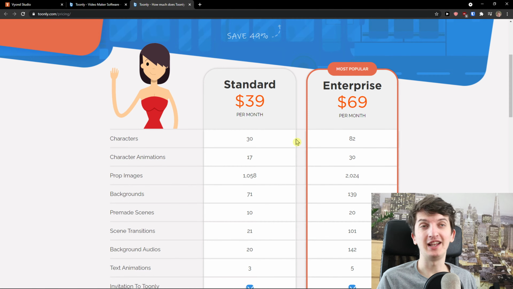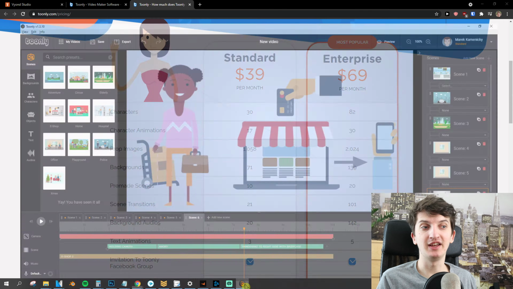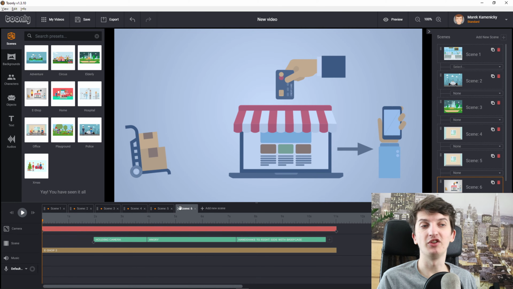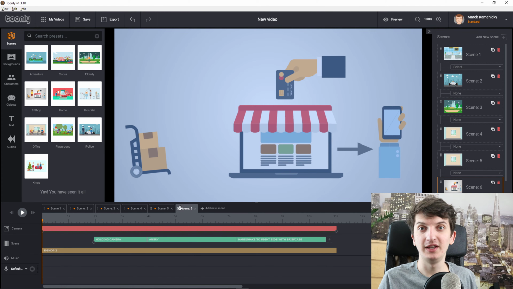The one thing that I don't like about TOONLY is that you don't have a free trial. You don't have a way to actually test it out by yourself. You need to actually buy the product to try the product. That's the second thing. And the third thing is that you need to install the software. It's not something you can use in a browser, let's say when you're in an office. You need to actually download the software.